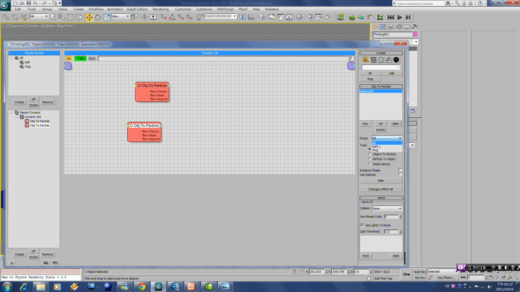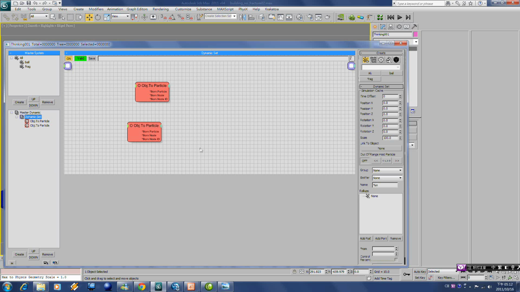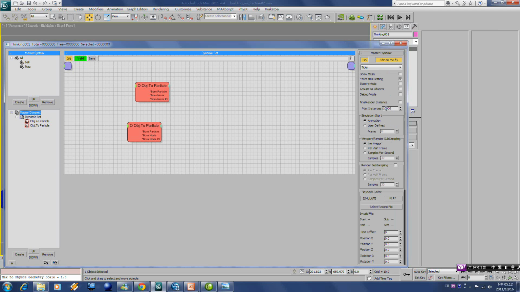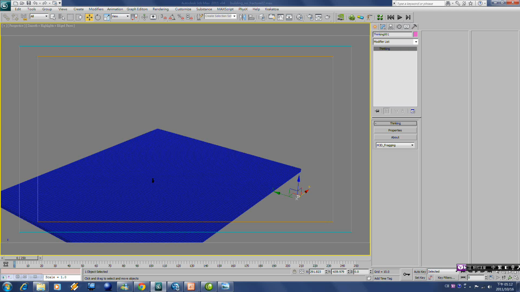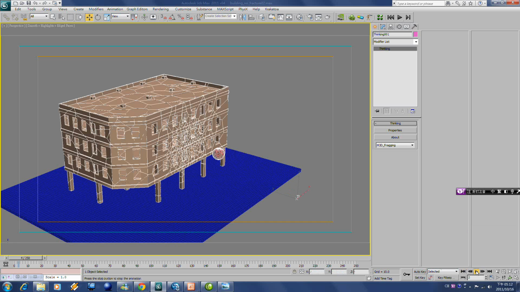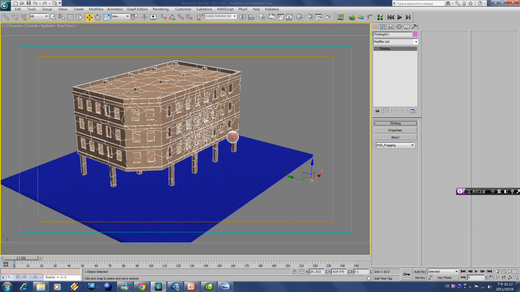And set the group for ball, object to particle. Check the instance shape and unhide. And remember, for the master dynamics, check this show mesh and switch from ticks to none. So now if we play the animation, we should see our particle.